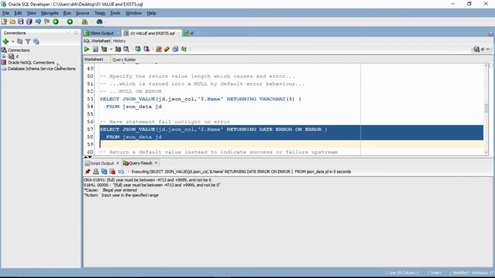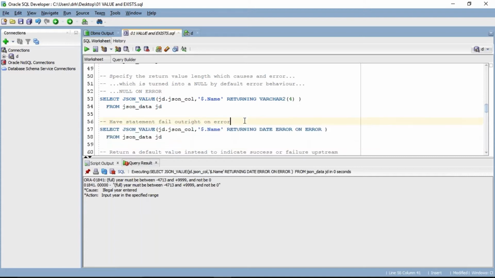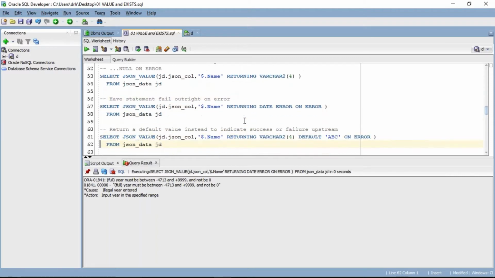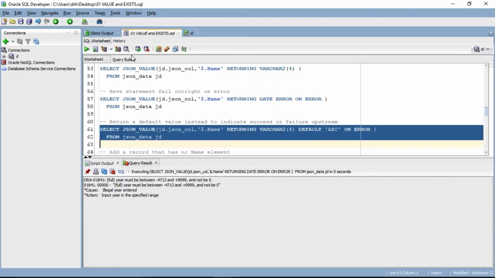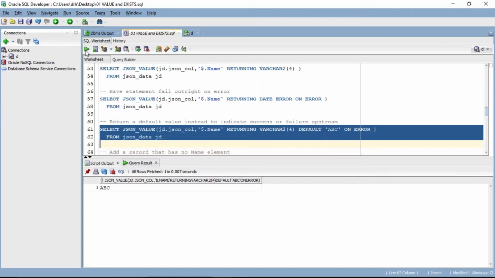And are there options besides error on error? Error on error, null on error, and a default value on error, which I'm going to show right here. So whenever it encounters an error, it's just going to return ABC instead of null. Cool. So whenever it encounters an error, you simply get that string back.